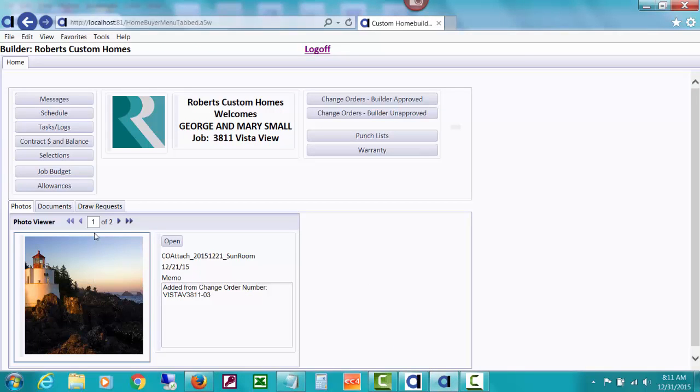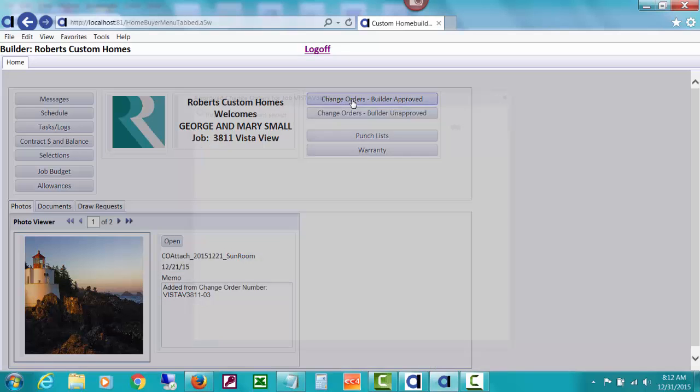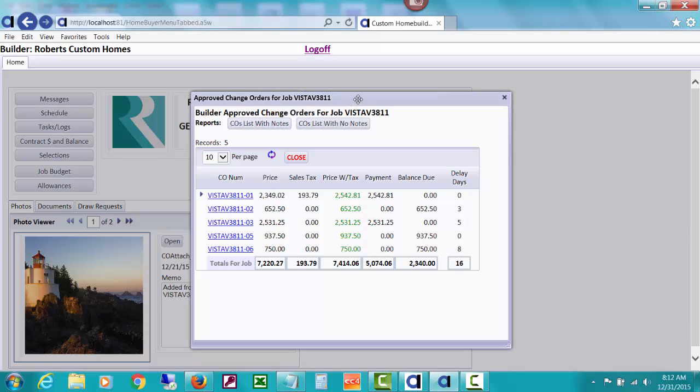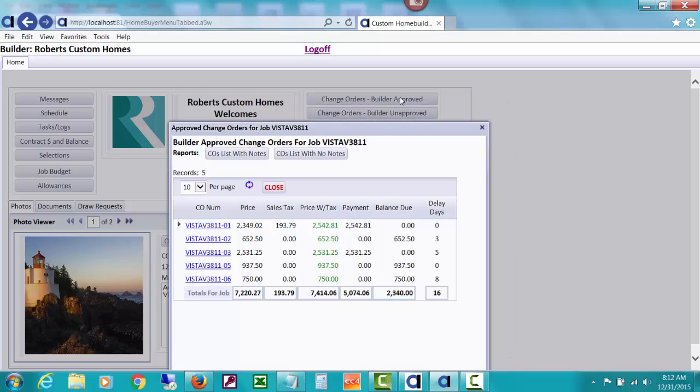This was a silly picture I uploaded and said show the buyer. And you can see over here these two change order buttons are active and show you what the home buyer does see if they get online and see change orders. First of all, I clicked the button for change orders builder approved, so they can right away see the price, price with tax, and any payments they've made and what balance is due on those change orders, and how many delay days these various change orders are causing.